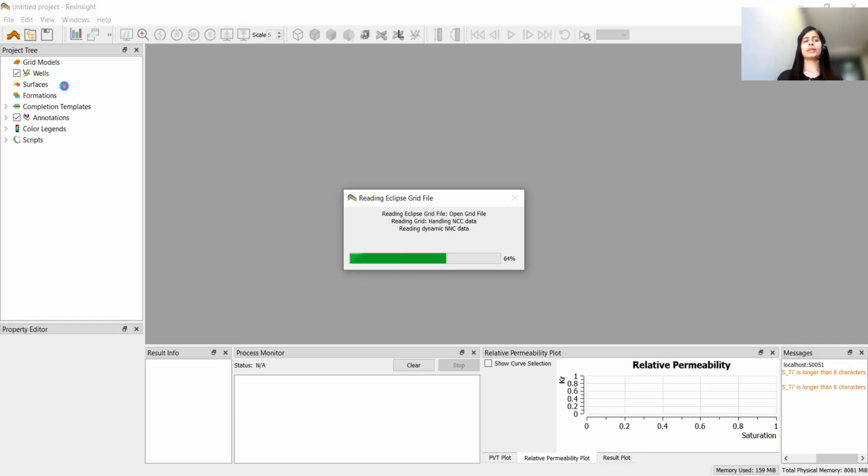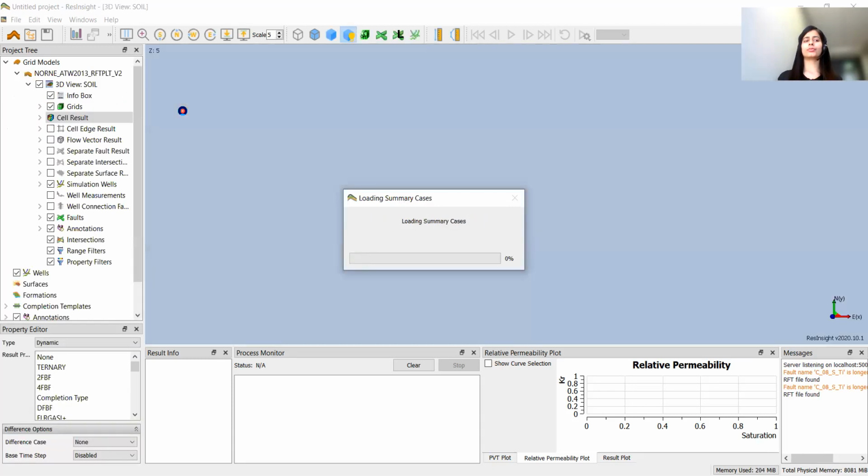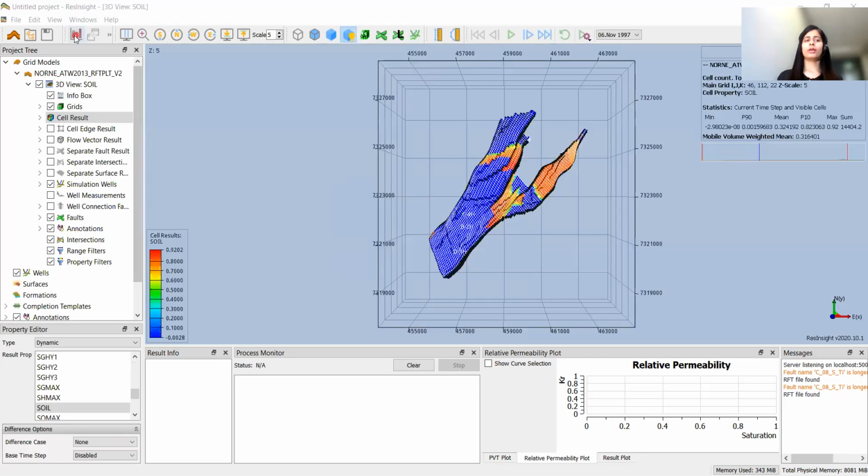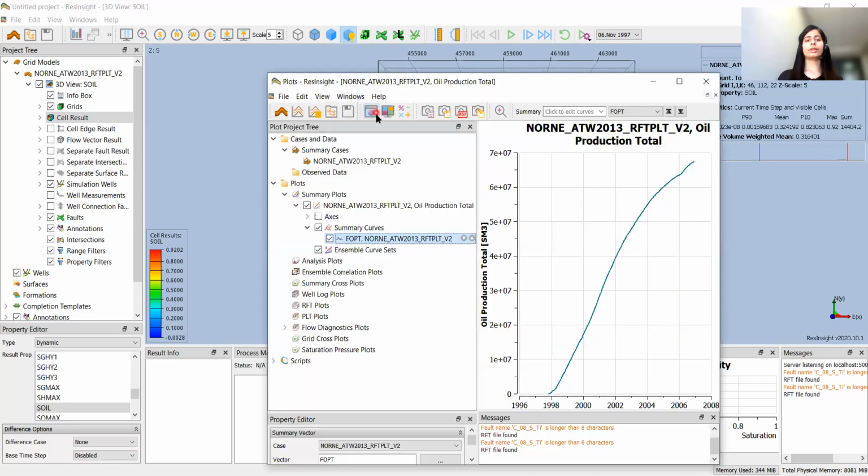So ResInsight has two windows. The current window we are looking at is the 3D window and we have the property window. We can switch to the property window by clicking the icon here. And then we can go back to the 3D window by clicking the icon here.